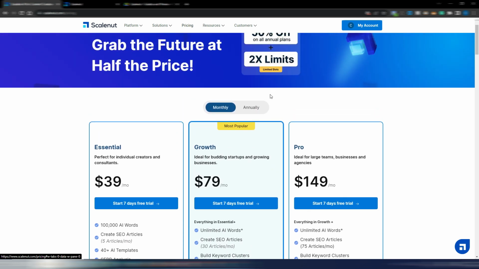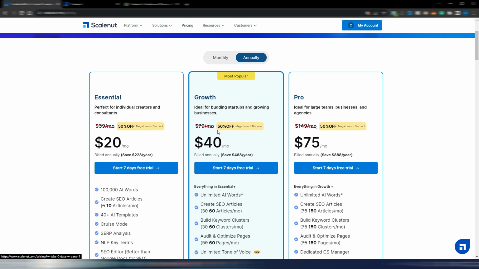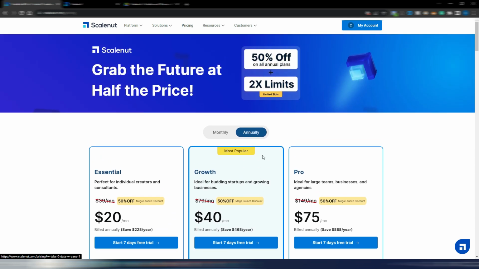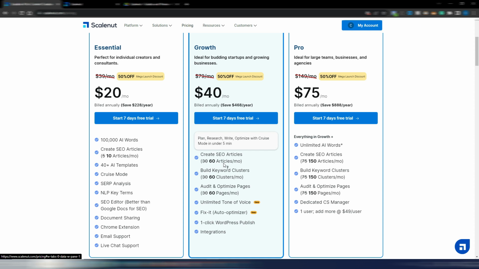But you can also pay annually for Scalenut and save a lot of money. You can have a 50% off for this mega launch discount. 50% off on all annual plans plus 2x limits, so all your limits are doubled. As you can see, 60 articles per month in this case instead of 30, or here in this case 10 articles per month instead of 5, and so on.